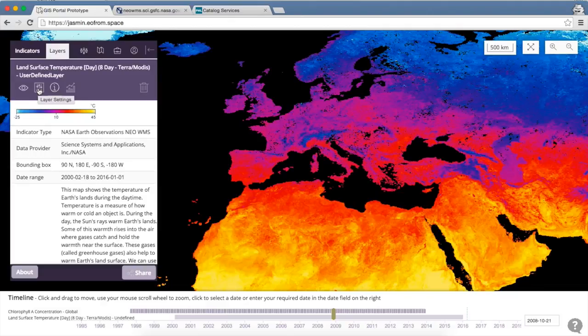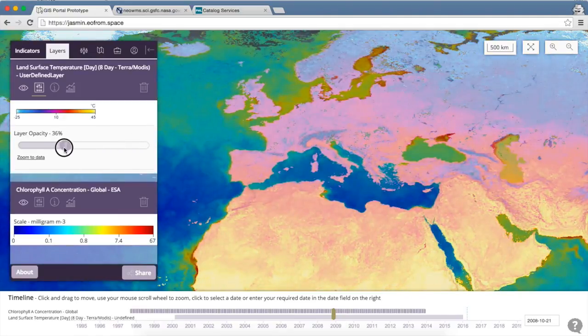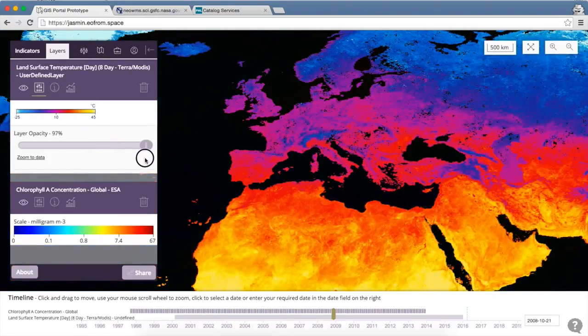Now if I look on the layer settings panel, because this data are coming from a remote server, there are fewer options in how you can manipulate the data. So I've got no real control over the scale bar, for example. I don't have the opportunity to change the palette. I can still change the opacity, and that will still work. So I can see the layer underneath.